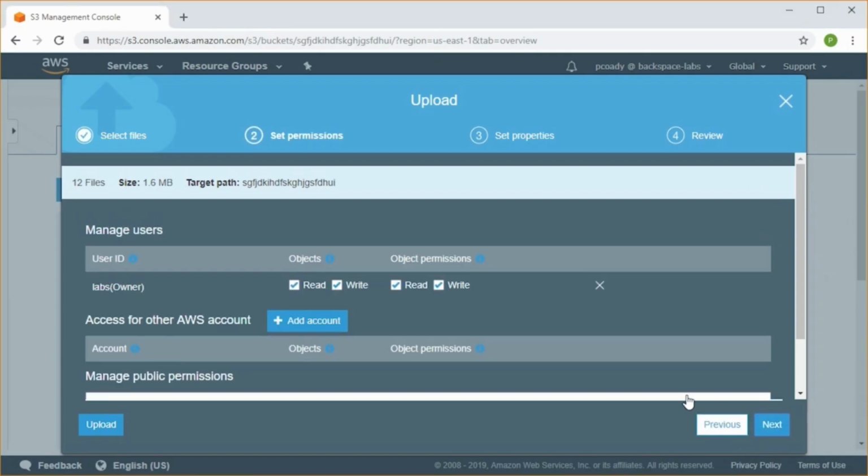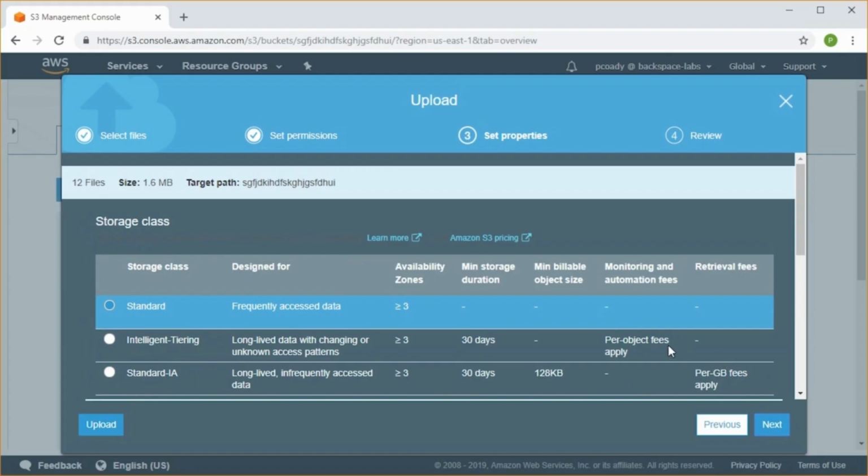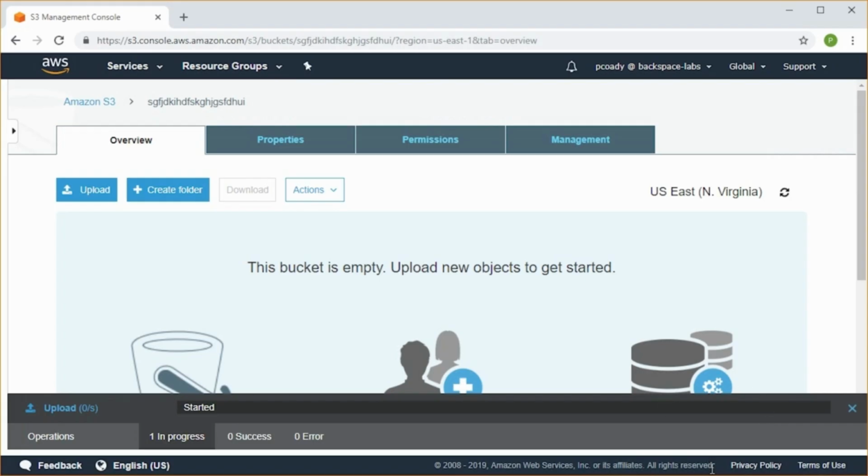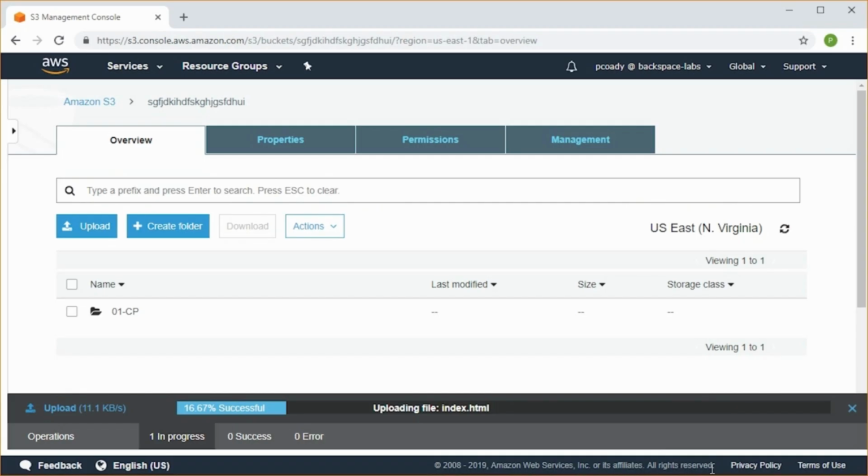And it's only going to be access for us, so it's going to be private. We'll leave that as it is. And the storage class, so we've got a number of different storage classes, depending on what the availability is, how long we're going to be using it, how quickly we need access to it, all this sort of thing. So we're just going to use the standard storage class. We'll click on next. And that's just a review screen, and we'll click on upload. So there you can see down the bottom, it's starting to upload those files, that whole folder with all the files inside of it.